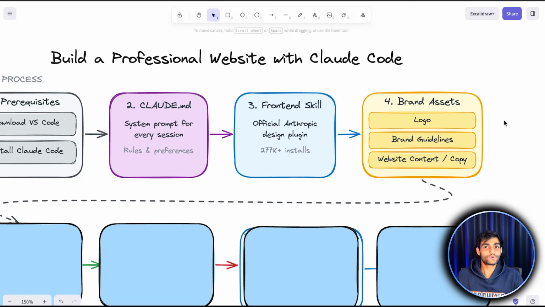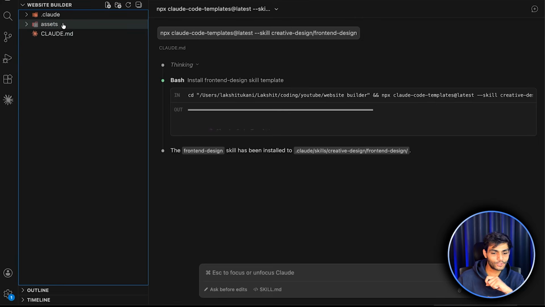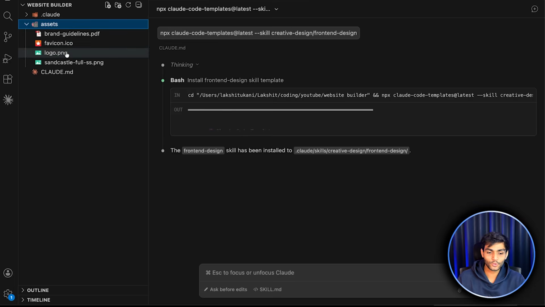So you are making a website for yourself, correct? So you should have the logo, the brand guideline and the website content. It will help Claude create a website personalized for you. Now I have added the assets folder over here. Inside that folder, I have the logo.png file.